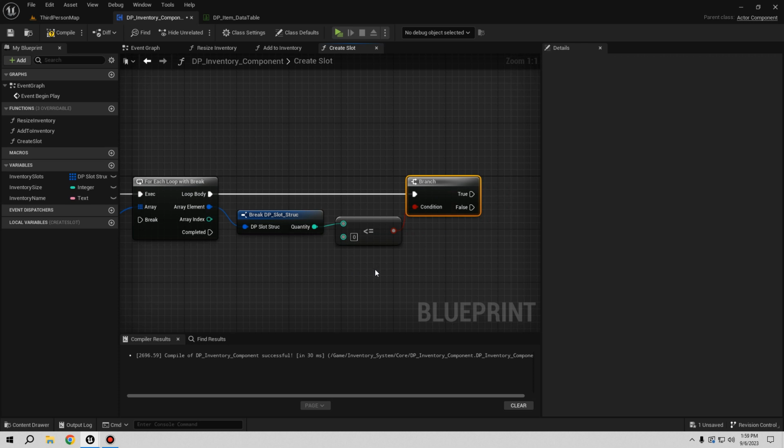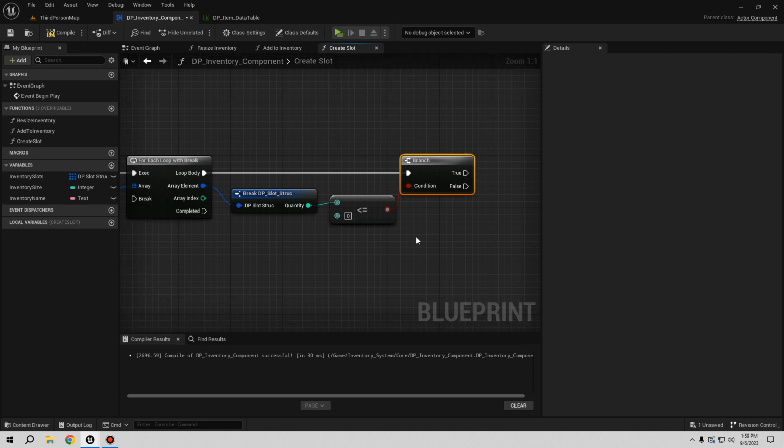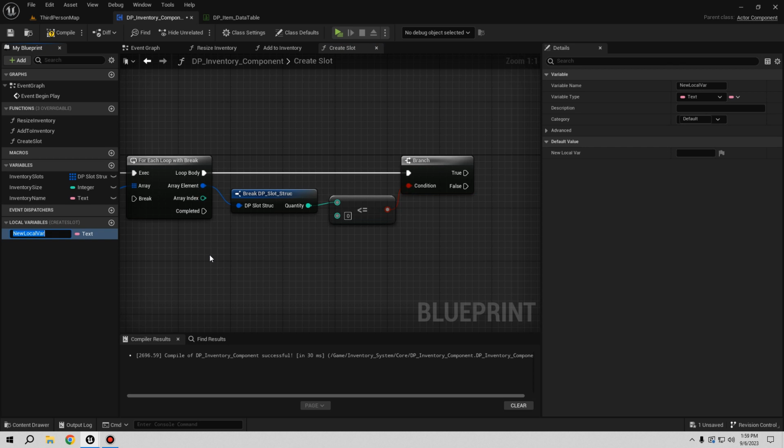Okay, wait, let me check my notes. Okay, so here we have a space to add it. To do that, we're going to use a local variable, because we don't want to fill the component with variables and things like that. We only need it in here. So let's create a new variable. We'll call it has space. Yes, it's going to be a boolean, not a text.